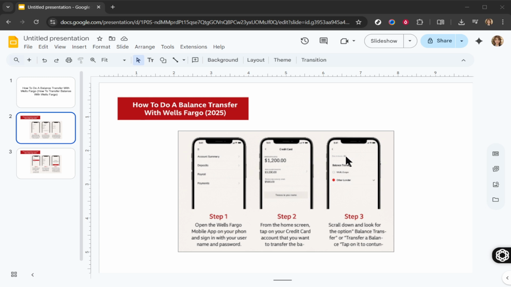Now that you're in the transfer section, select the lender or credit card you want to transfer the balance from. If Wells Fargo's app recognizes any of your external accounts, they might already be listed. However, if your account isn't linked yet, you can manually enter the necessary details. Ensure all information is correct to avoid errors or delays.